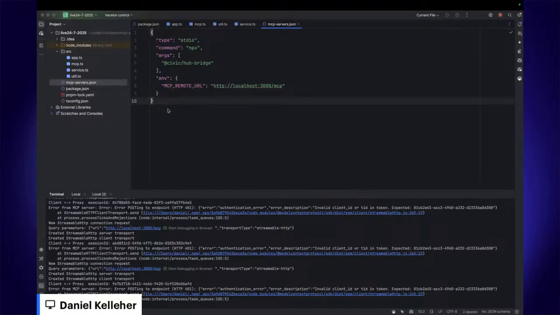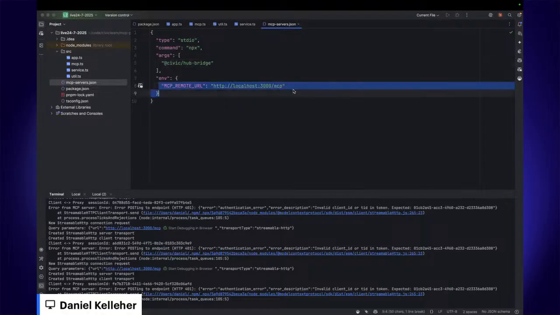This config has to be added to your Claude desktop config, which is a complicated process. So I'm not going to go into this demo, but there are some details of it online and in the guide. Essentially, what we're doing here is wrapping the remote server, which is using the streamable HTTP transport, with a command line server, which is using the stdio transport. And this Civic Hub bridge then handles the auth process for you.